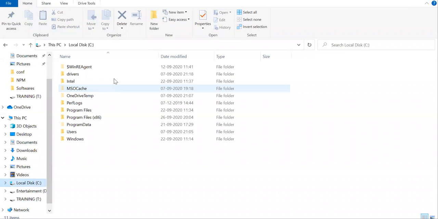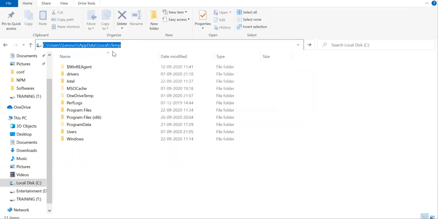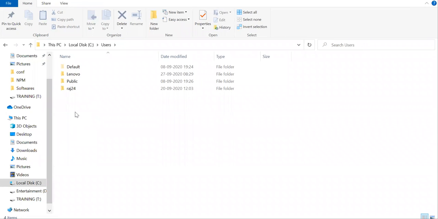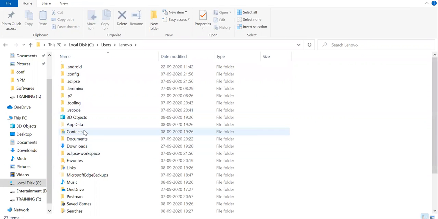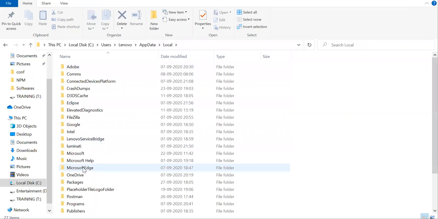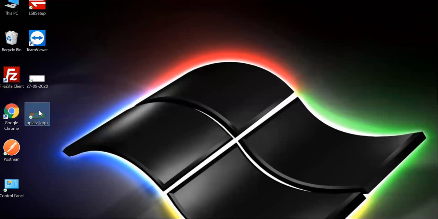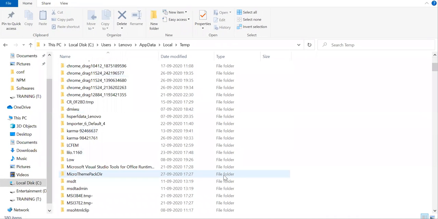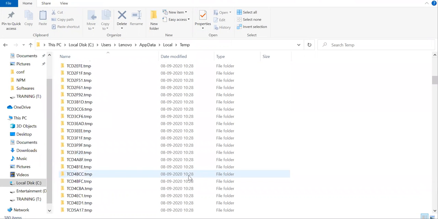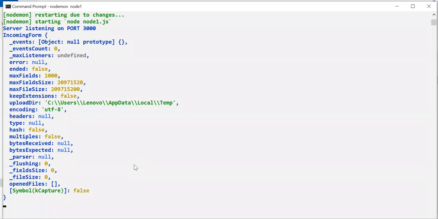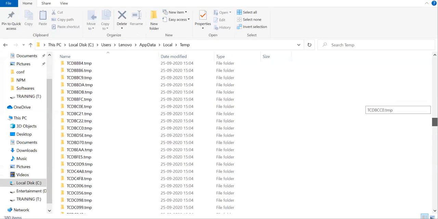So in the C drive, let me paste this. Oh, one second. Okay, let me go manually. Users, Lenovo, AppData, Local, Temp folder, and here we should have the current file uploaded by the user, that is Uplatz underscore logo. This is the file which I uploaded now. Let me cross check here, but I don't think it is going to upload with that name. So it is going to upload with some other name. So let me show you that.